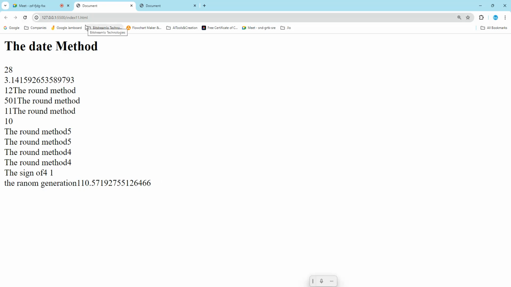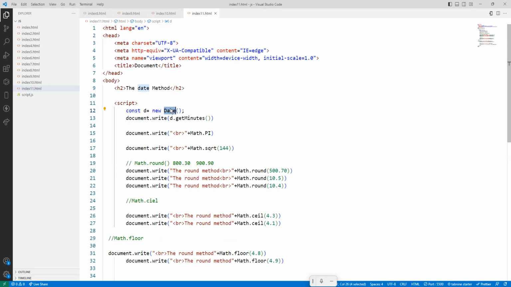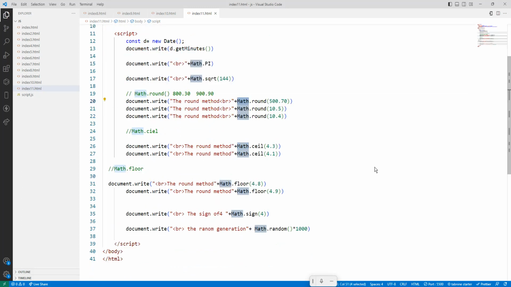The next will be the JS Boolean. What we got to know: what is the Date object, what is the Math object, and what are the different methods over there. That we have learned. The next will be on index12.html.